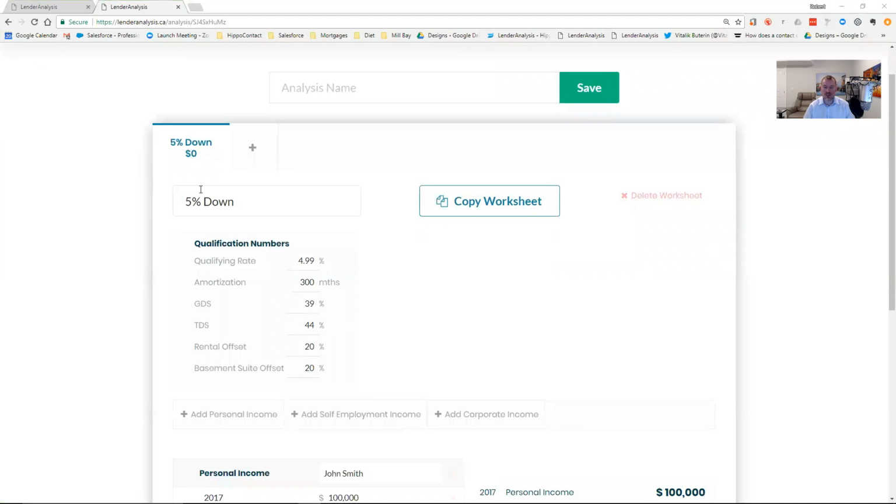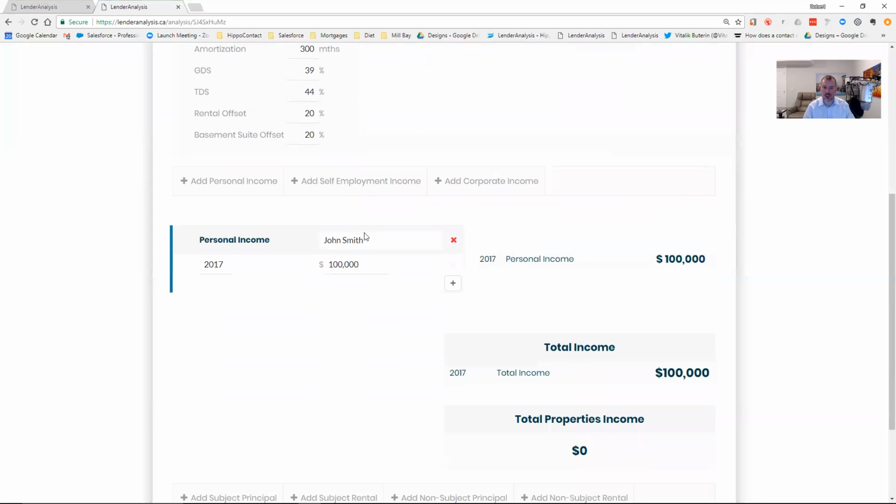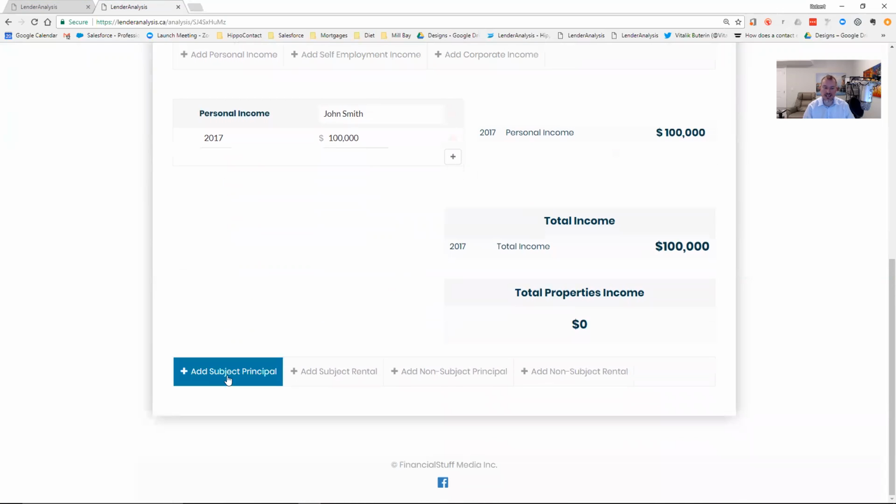Here's a scenario. Let's say I have a client who just wants to buy his first principal residence property, 5% down. So what I'm going to do, I'll put his qualifying rate in, 4.99, 300 months or 25-year amortization. I put the GDS, TDS here, 39.44, rental offset 20%, basement suite offset 20% with 5% down. Okay, now I'm going to scroll down. The client's name is John Smith and he makes $100,000 a year. So now I want to figure out how much of a property he can actually purchase.